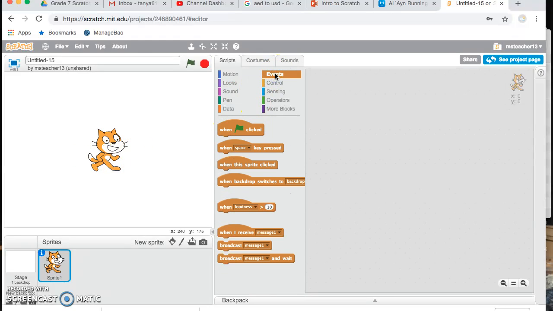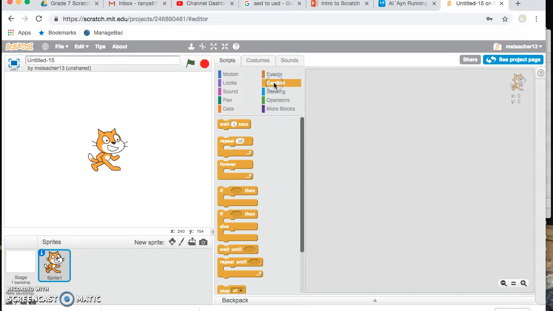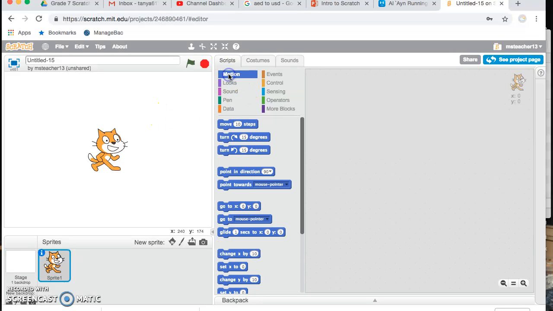Events. Events is how we tell the kitty cat, how we tell our sprite when to do something. And control is where we tell it how to do it. We control the instructions as to how many times it does something, and so on and so forth. As you get further into the code, you will use more of the control. So let's go back to motion. This is the basic setup in Introduction to Sprite, to Scratch.